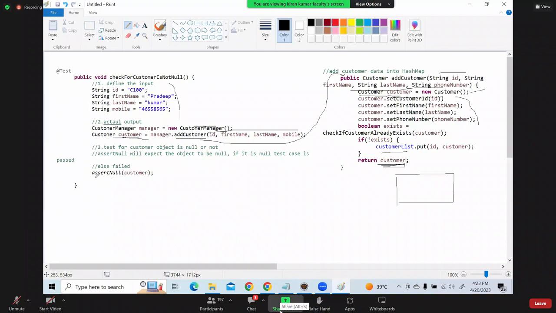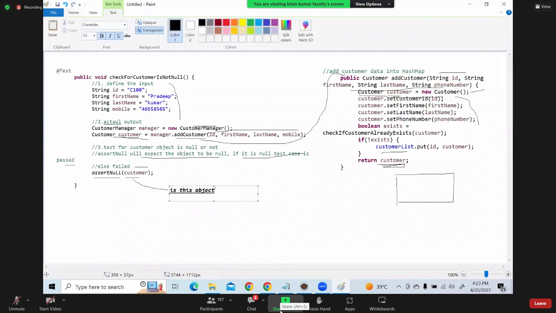Now, when I say assert null of customer, what will assert null expect? Assert null will expect the object to be null. If it is null, the test case is passed, else failed. Now, is this object null or not? Can anyone tell?